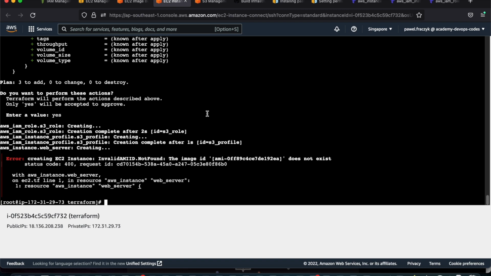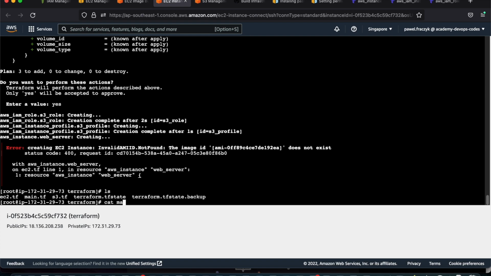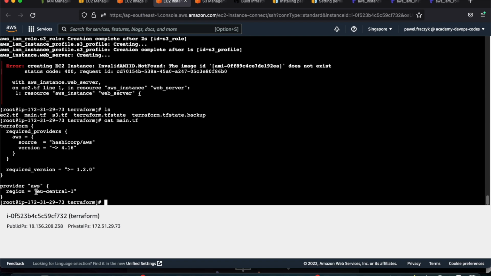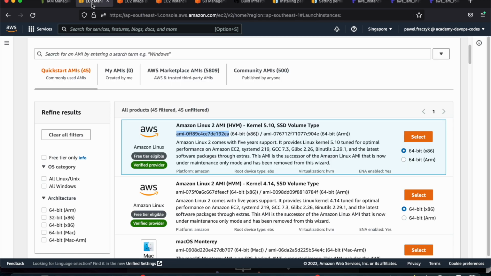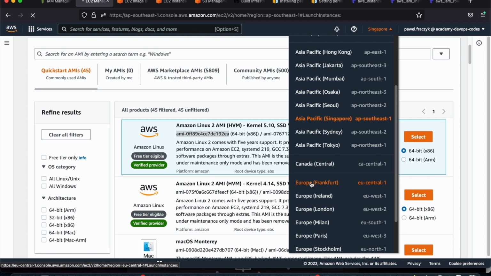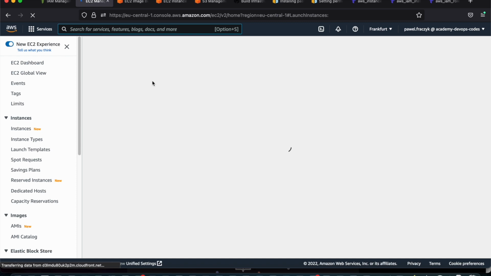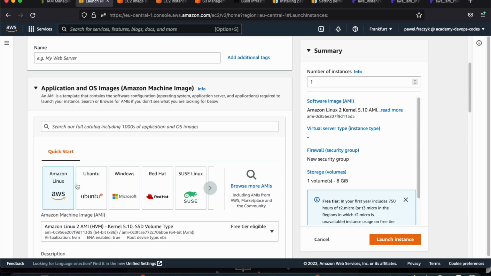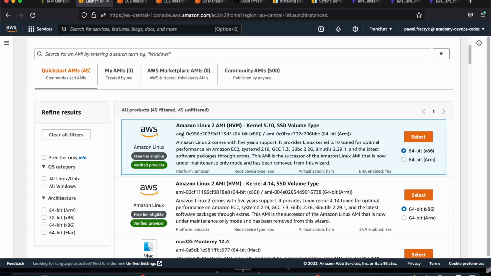So let's check it, cat main, and we have a region, so you can see provider AWS region EU Central 1, right? So it will try to create this instance in EU Central 1. So what we can do here quickly, we can change it to Frankfurt and grab AMI from here. Postman AMIs, and this will be the Amazon Linux 2.